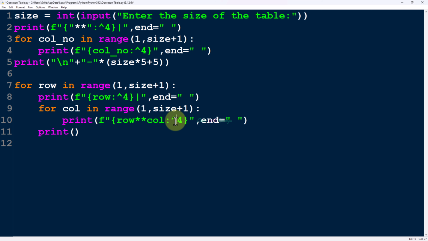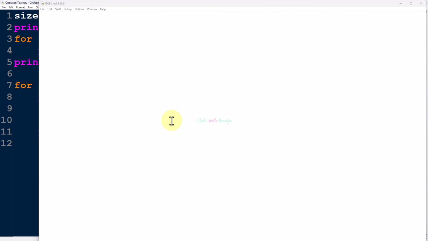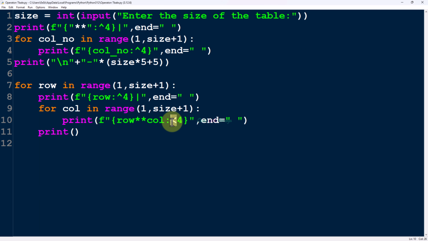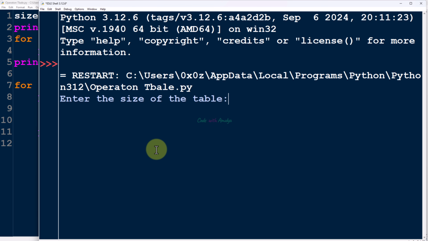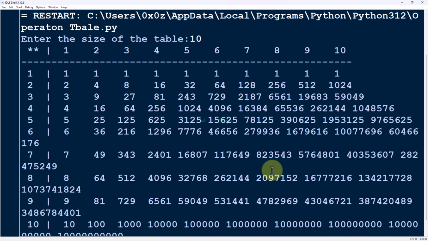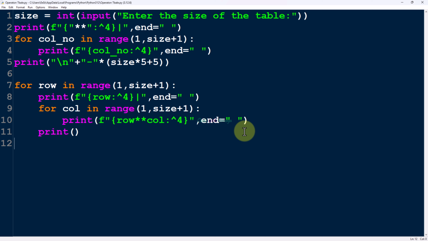If you don't want center alignment, you can use left or right alignment also, like this. And also let's take 10. This is a huge value. If you want that huge value, you need to correctly format that. Okay, remember this. Okay, so this is about power table.